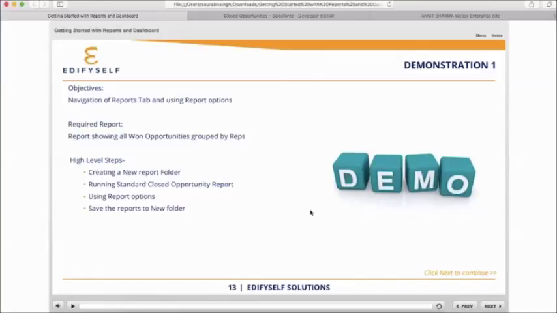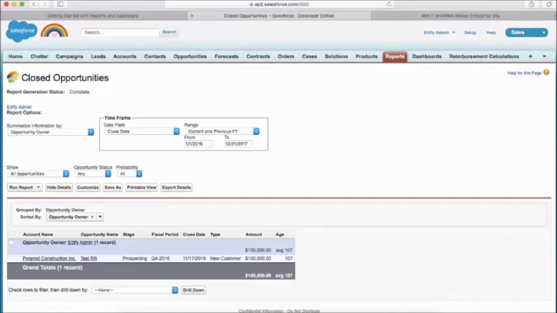The high-level steps we require: we'll be creating a folder, because as we discussed, access to the report is based on who has access to the folder. So we'll create that folder and give access to certain people. Then we'll use the standard report, the closed opportunity one, which we just saw. Using report options, we'll modify the parameters and then we'll save the report to the new folder which we're creating.